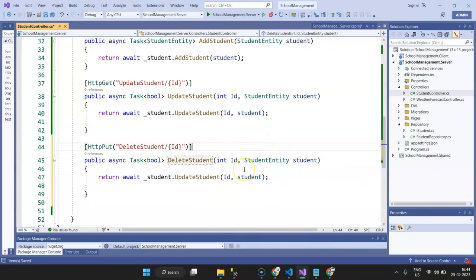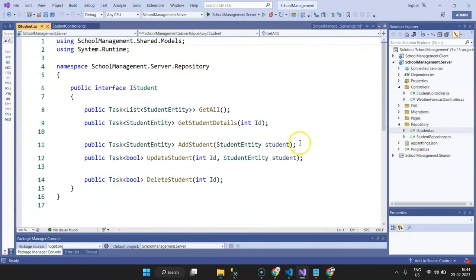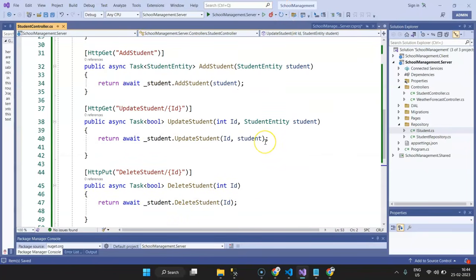and we actually don't need to pass the entity class. Let me check what is the implementation. Let me go to the IStudent class, delete, so it doesn't require the entity, it just needs, and I say DeleteStudent and pass the ID. So fine. So our web API is ready.